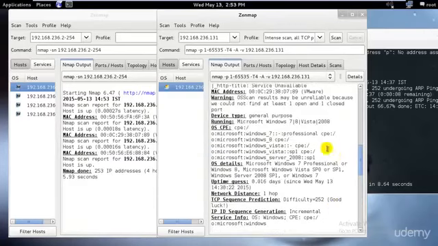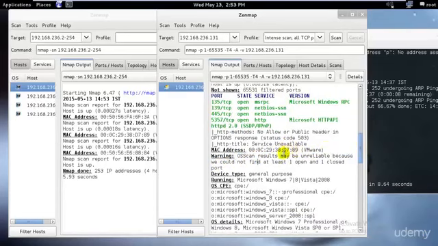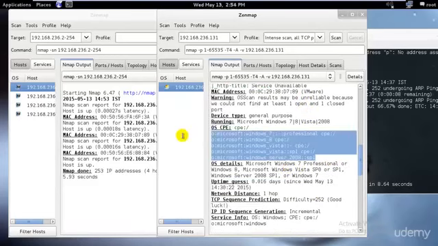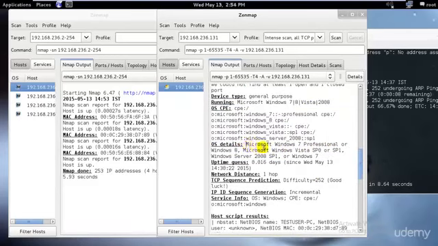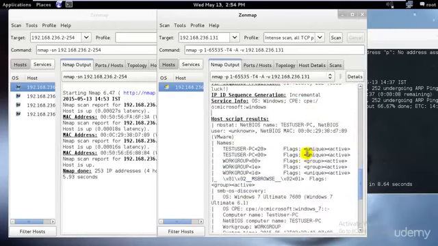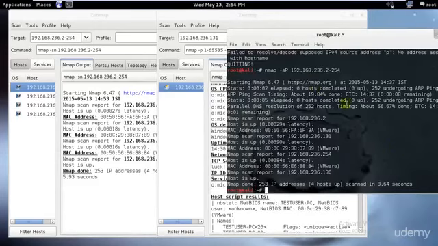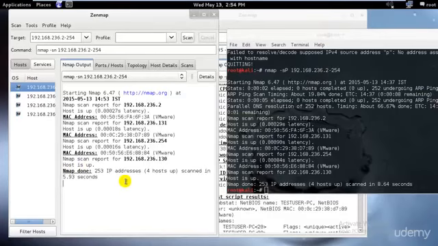Perfect. So we have it over here again. The OS scan may be unreliable because it was unable to find one open and one closed port, but it did find lots of information that we can use. The IP ID sequence is incremental. That means with every new operating system, the IP ID will increase by one. Kali Linux has 130, it has 131, and if there is a next operating system on the LAN, it will get 132.